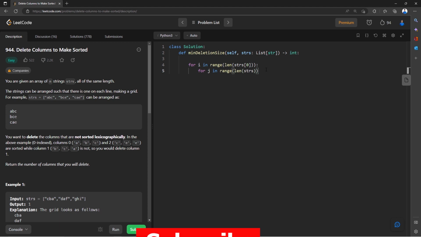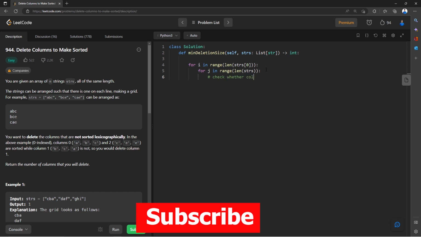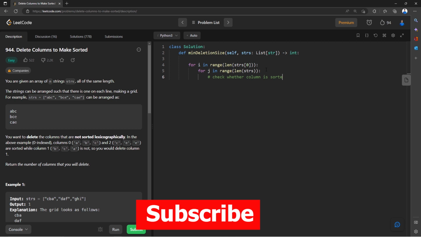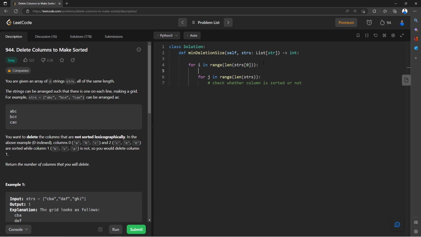This is going to tell us how many words we have in a particular list. So we will traverse this and we are going to check whether the column is sorted or not. So how can we check it? For that we need to take two characters to compare them. So whenever you are entering a particular column, you have to note the first character of that.